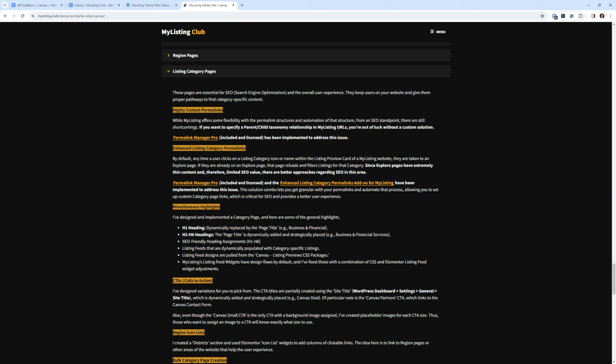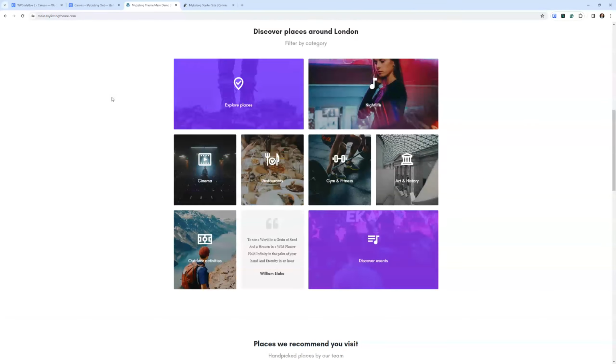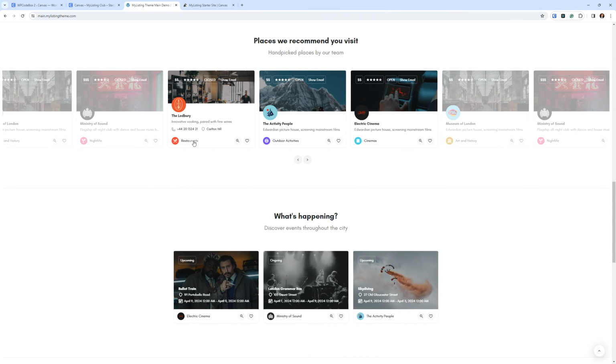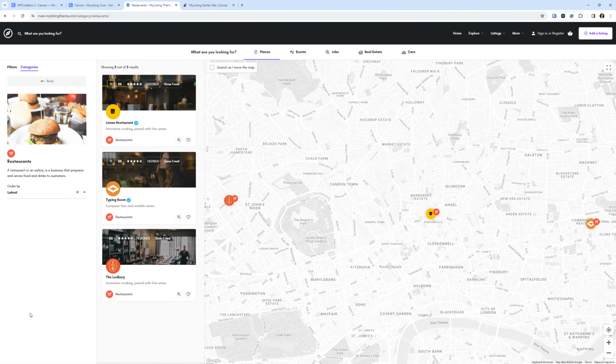By default, anytime a user clicks on a listing category icon or name within the listing preview card of a MyListing website, they are taken to an Explore page. So let me show you what I mean by that. Here is the main MyListing demo. And let's say someone clicks on the category name or the category icon within a listing preview card. What's going to happen is it's going to take us to an Explore page, and it's going to filter by listings that fall under that category.